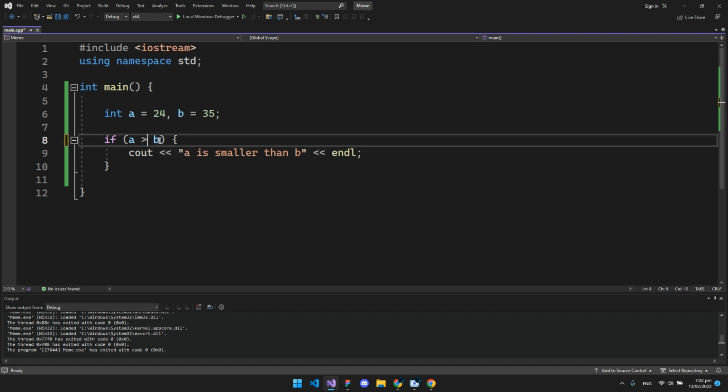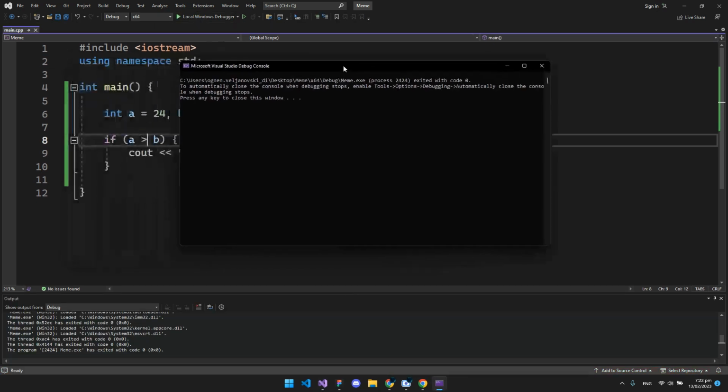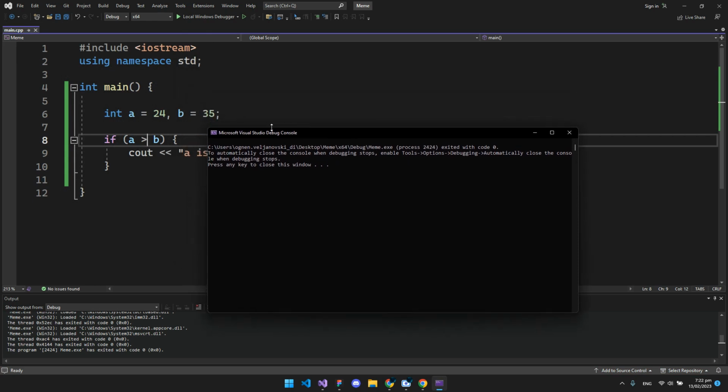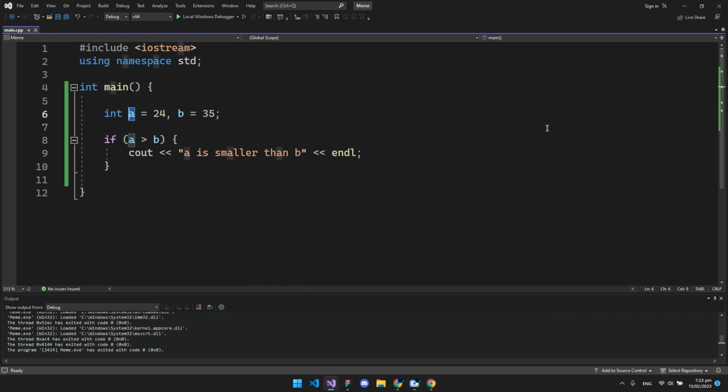So if you're wondering, if I can use the smaller conditional operator, can I use bigger? The answer is yes, you can use bigger, but if we say a is bigger than 35, that will be false because 35 is bigger than 24, so a is smaller, and the condition won't run.